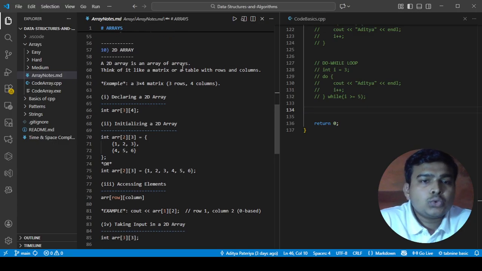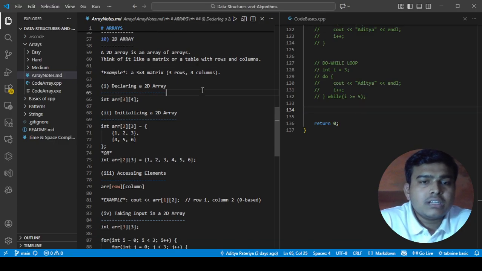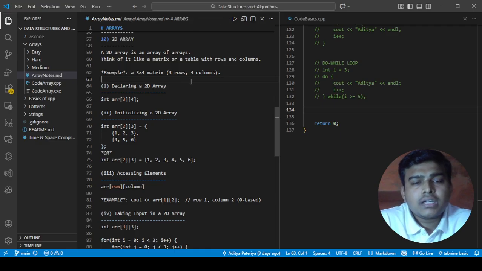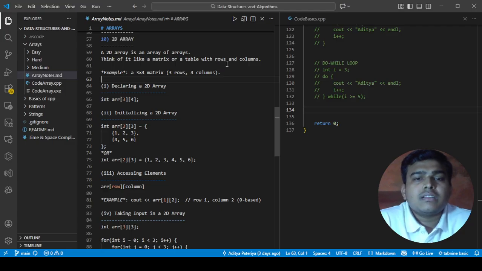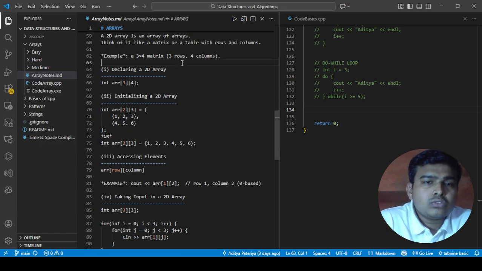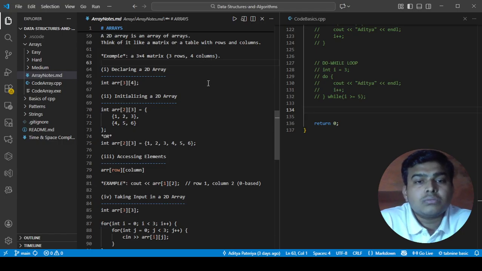Then comes the 2D array. So a 2D array is an array of arrays. Just like in an array we store elements, in a 2D array every position holds an array, we can say. Okay, so think of it like a matrix or a table with rows and columns. So it's a 2D array, like a 3 cross 4 matrix, where there are 3 rows and 4 columns.